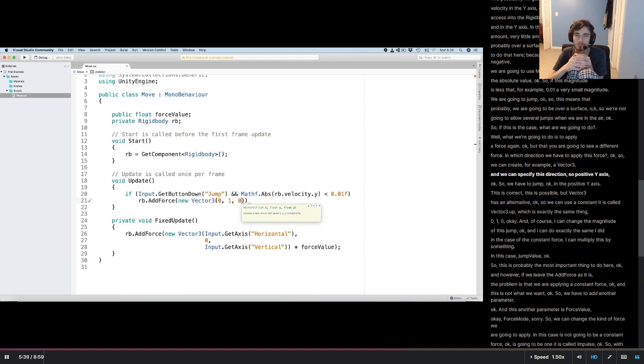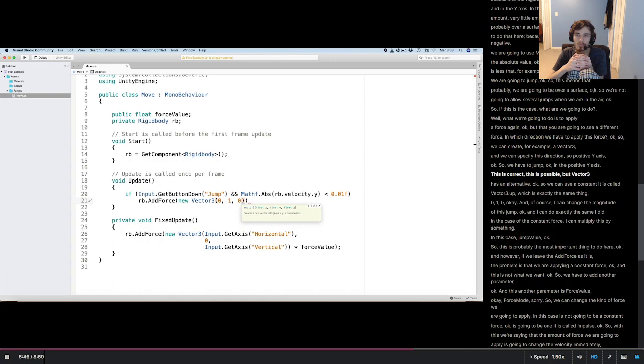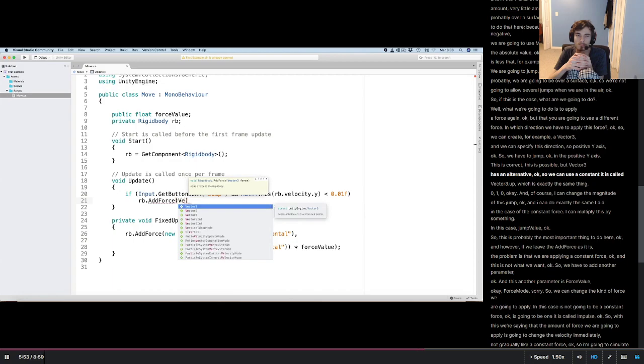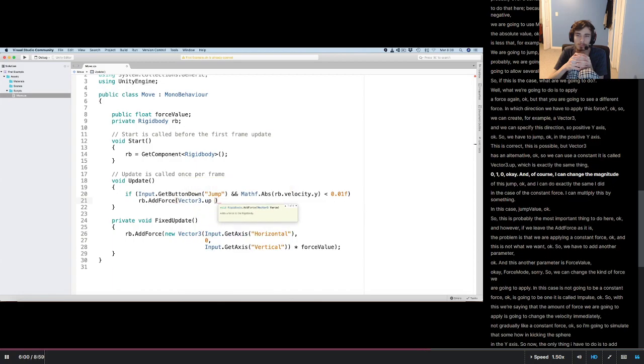So the positive y-axis. We have to jump in the positive y-axis. This is correct, this is possible, but Vector3 has an alternative. We can use a constant called Vector3.up, which is exactly the same thing, 0, 1, 0. And of course, I can change the magnitude of this jump.